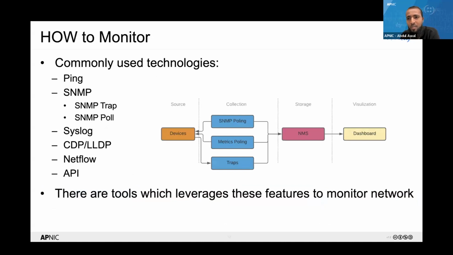So how to monitor? There are several protocols, like I said, ICMP, SNMP, and several others, but we will talk more about SNMP because this is a short tutorial, and SNMP is very important. So we'll cover SNMP. What happens is, as you can see in this diagram, on the left side, you can see the source. Source can be my router. Source is the device that I want to monitor, okay?